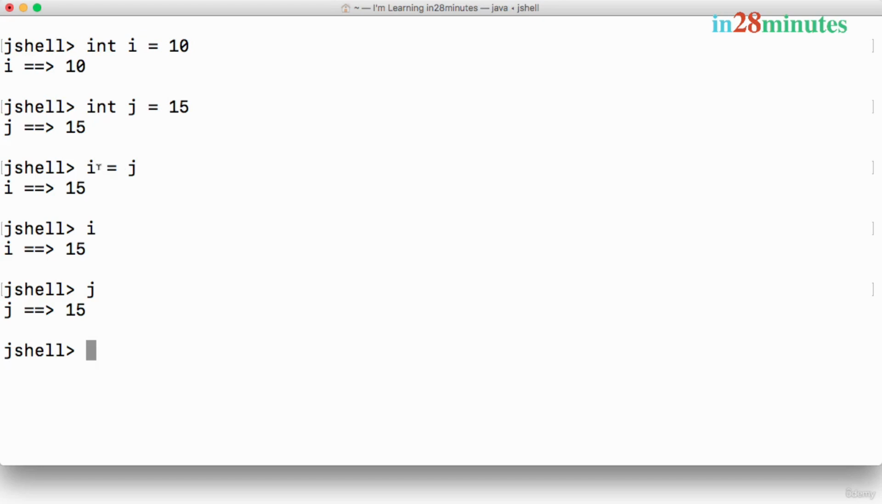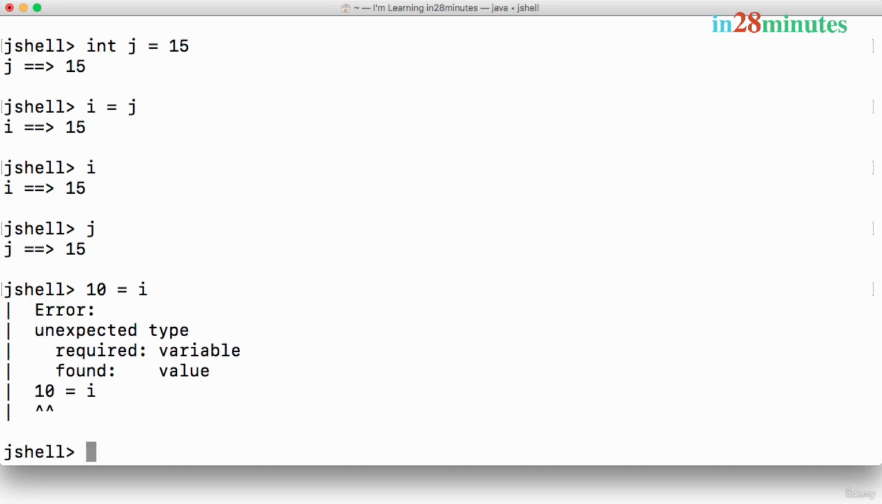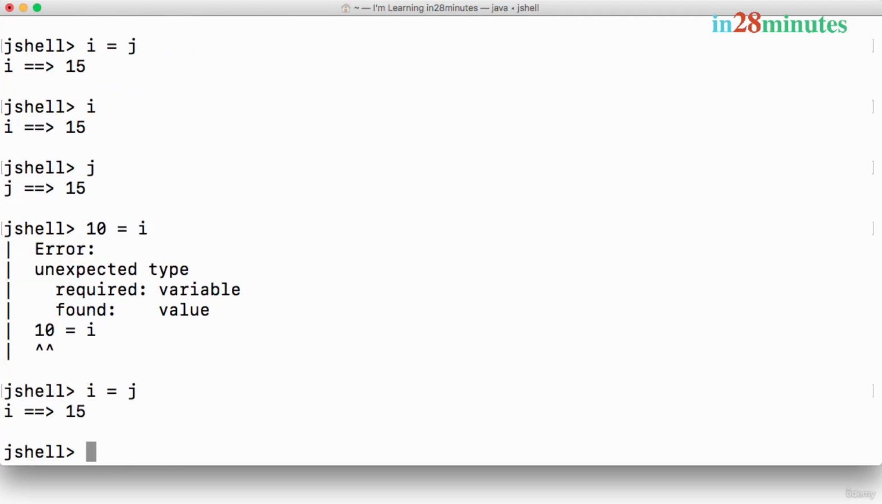In an assignment, the value on the left hand side should always be a variable. You cannot say 10 is equal to i. Nope, that would not work, because on the left hand side you should always have a variable. It cannot be a value. On the right hand side you can either have a variable or a value. This is because a variable would have a value as well, right? So when I say i is equal to j, j has a value, and that value would be copied into the variable i. So now i has a value of 15.